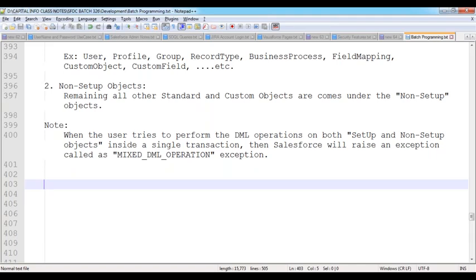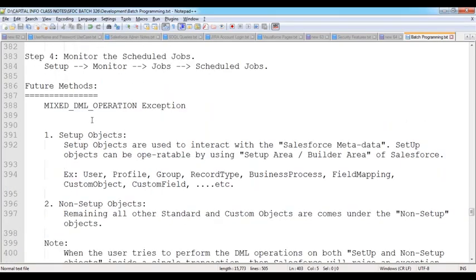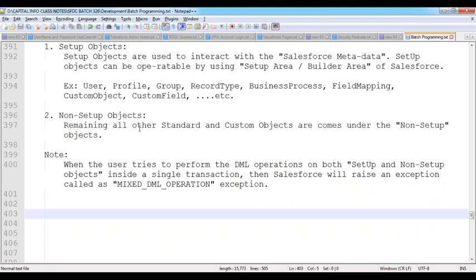Done? Now let's see whether it will really raise this exception or not. Let's try first. If it gives this kind of exception, then how do we solve it? We will see practically how to resolve this exception with the help of future methods, how to prepare the future methods, what rules are available, and what limitations and drawbacks there are. Then we'll see the extension of that future method, that is Queueable.